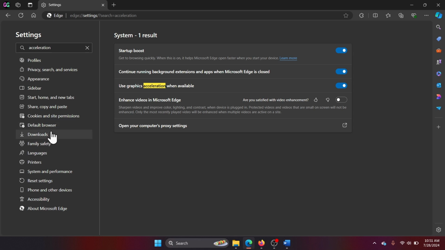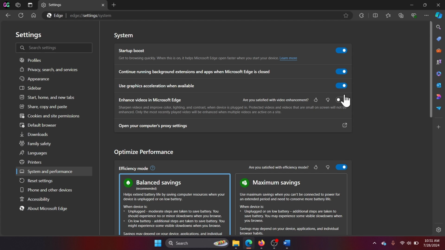Other than that, you can simply go to the system tab. If you find it here, system and performance, you'll find the switch here.